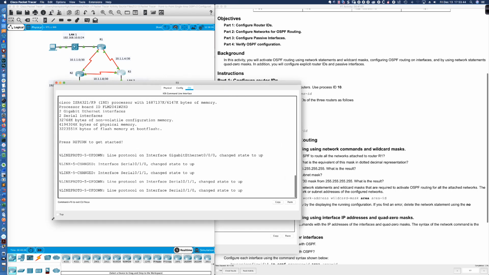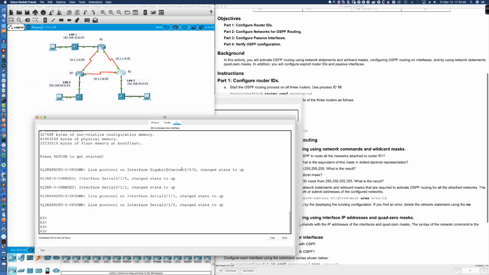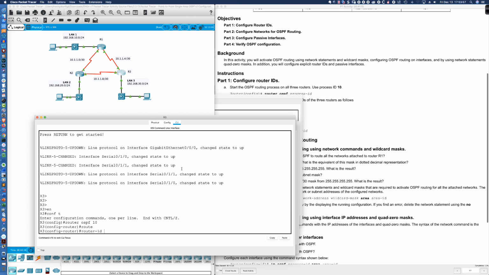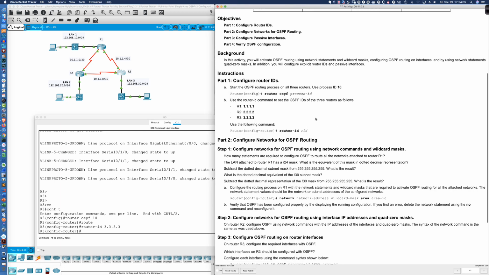So let's pull router 3 up. Now on router 3, we'll go from user exec to privilege exec into global config. I'll say router OSPF 10, and then we'll put our router ID value in here of 3.3.3.3. Now the completion percentage just jumped to 16, so we know we're doing something right here. So part 1, configure the router ID.